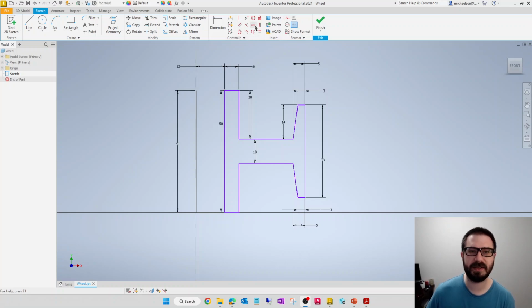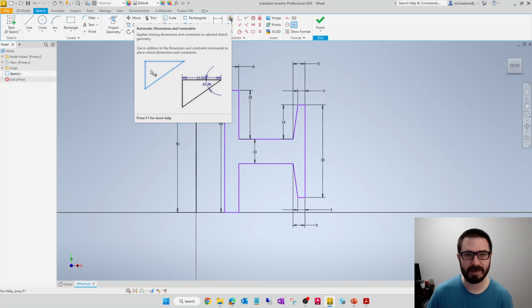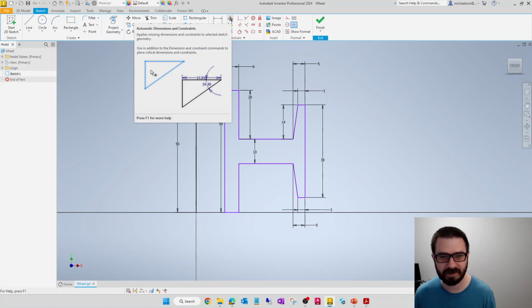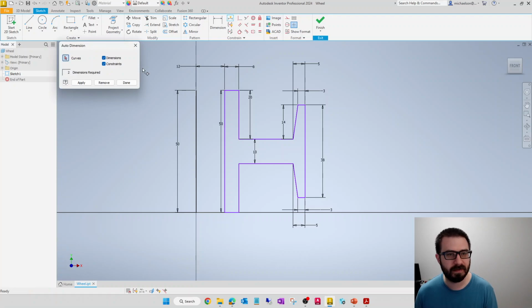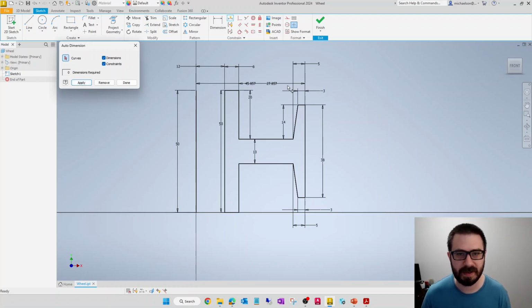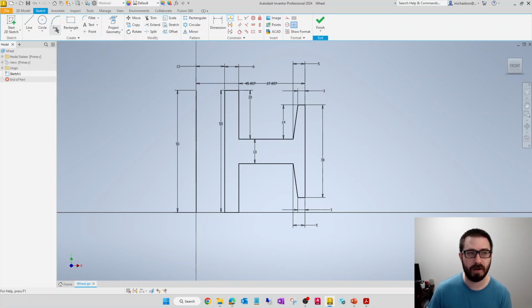You can go into this auto dimension button right here at the very top. Let me activate Inventor. So this dimension here, automatic dimension and constraints, I would not use this very often, but it is kind of a nice guide. For example, if I select everything and hit apply, it does 2 dimensions. It places a dimension here and a dimension here. And it does give you a little bit of info for what dimensions are missing.